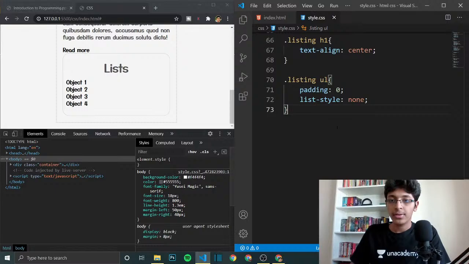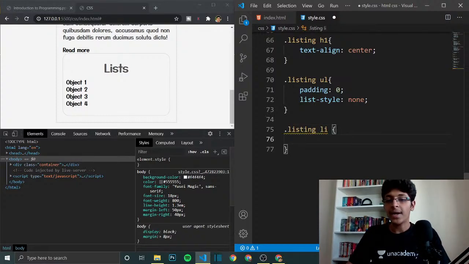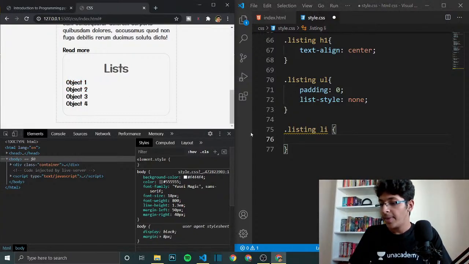Okay, so that's about that. Let's actually take a look at something else. So we'll just say listing LI, and in this we can start talking about the list objects itself, right? So we have object 1, we have object 2. How can we make them a little bit better?